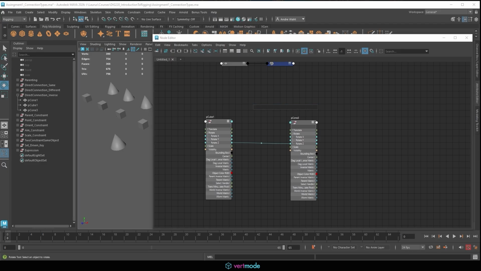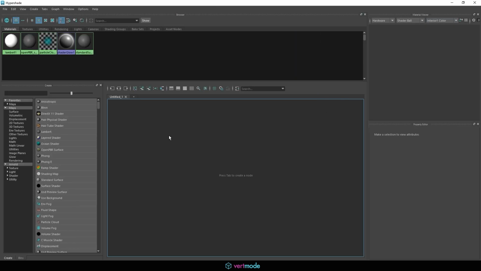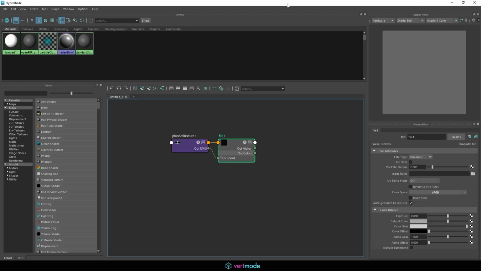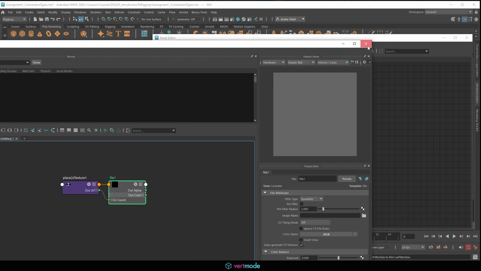I also want to mention, for those of you who have had shading and maybe have not seen this, you can do the exact same thing in here. You can hit tab, and let's say I wanted a file. You can find a file and you can pull this up. So these menus work identical to each other. If you know how to use Hypershade, you know how to use the node editor.